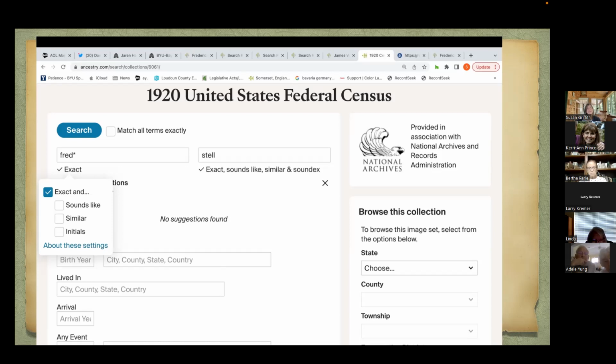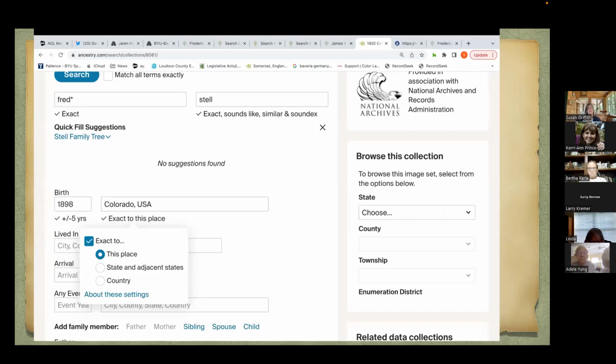Then on the last name, Stell, I could do exact, but I know that in FamilySearch, they had some problem finding Fred in the 1920 census. So I'm going to say, look for exact, look for sounds like, look for similar. This should bring in Still, Steel, Stall, a lot of different things, and even the sound X. Then I'm going to put in his birth, 1898, but then go plus or minus 5.